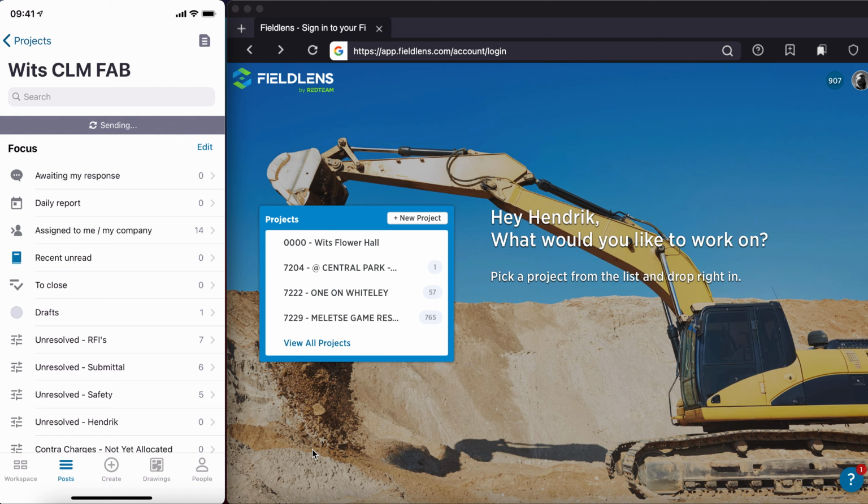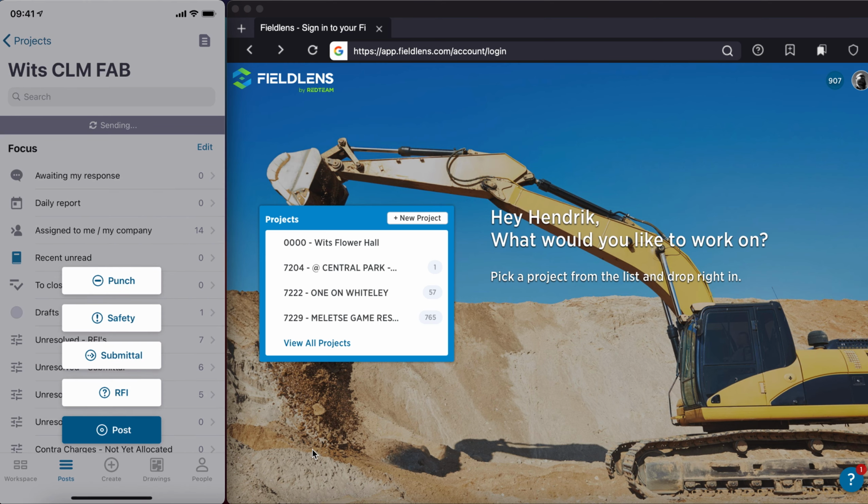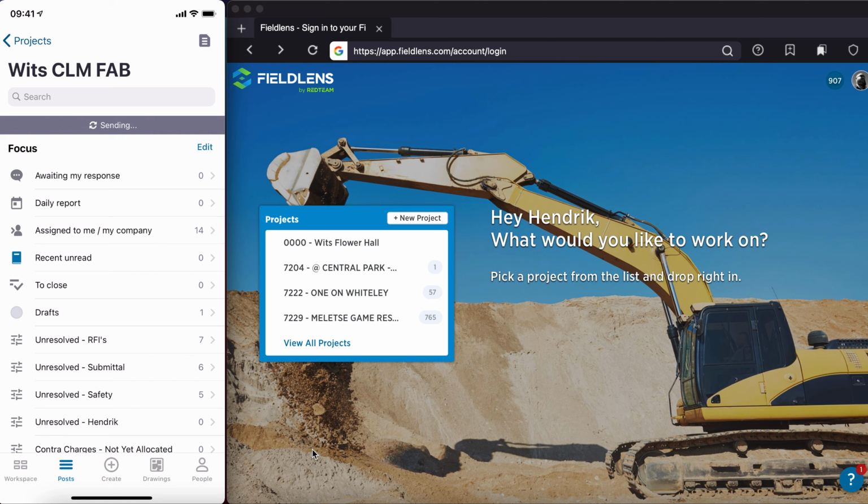Okay, then I'm going to skip the create tab in the middle at the bottom for now. We'll cover some creating of posts in another video, but basically when you press on it, it gives you options on what kind of posts you want to create, but that, like I say, you will go into in another video. Then we're going to go to the drawings.